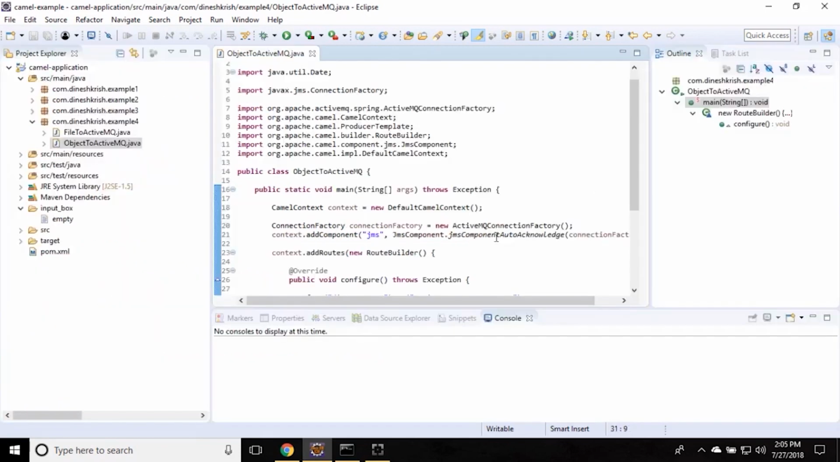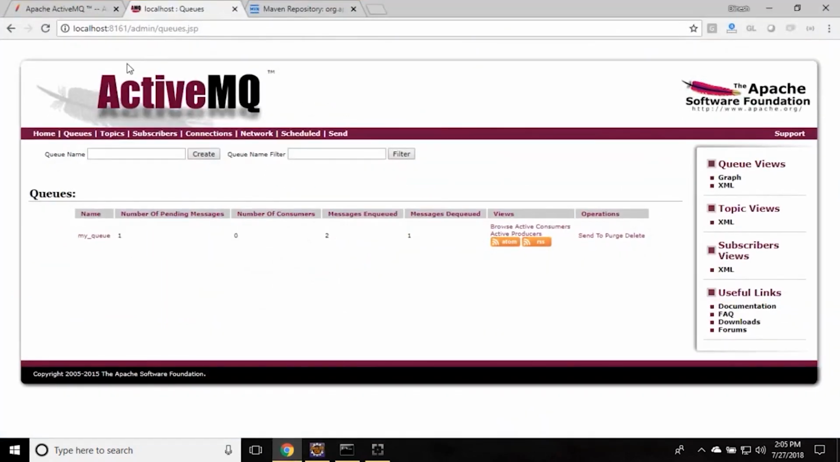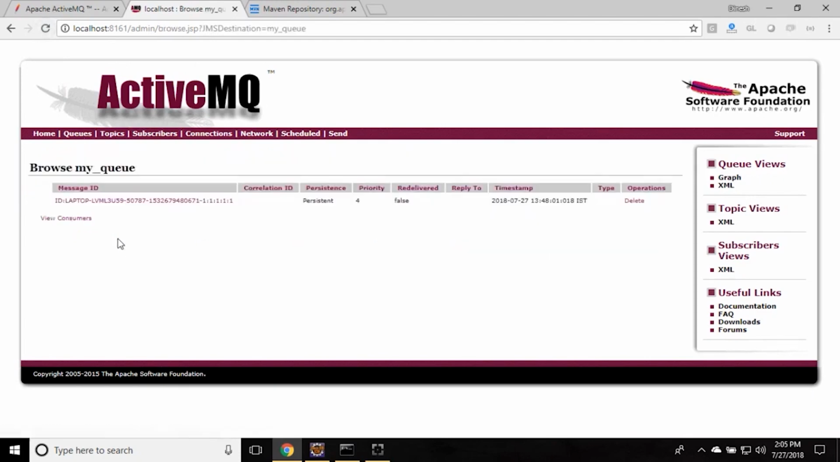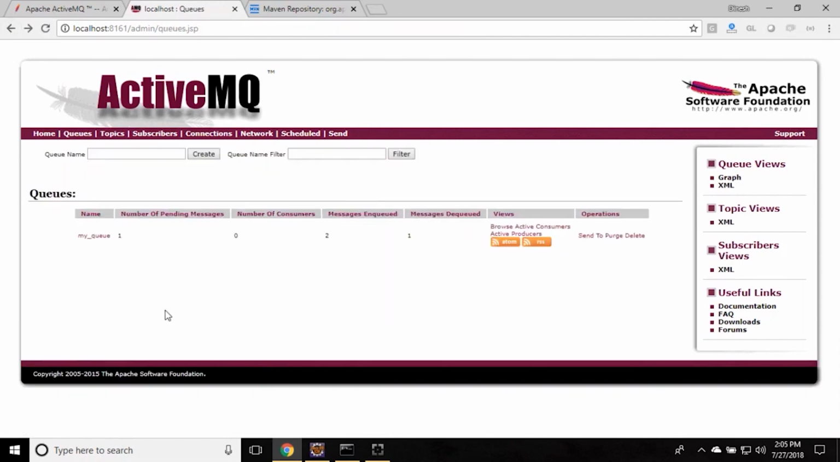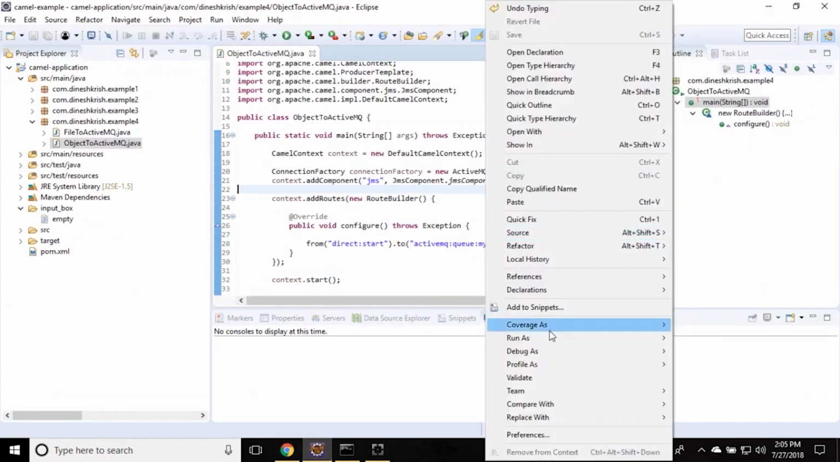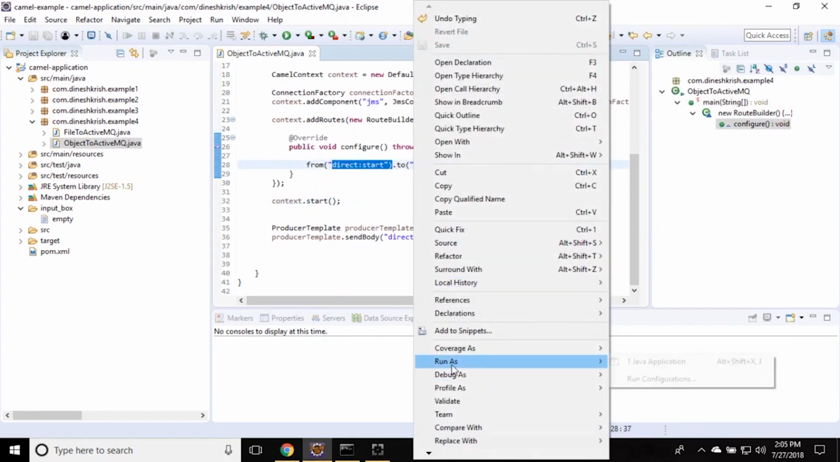So let's run this example and see what's going to happen. Before that, you can see we have ActiveMQ. As of now, it has only one message, which we sent previously. That is nothing but a file. You can go and check it here. We have only the file, right? So I'm going to run this example, which is going to send the Date object to this endpoint.